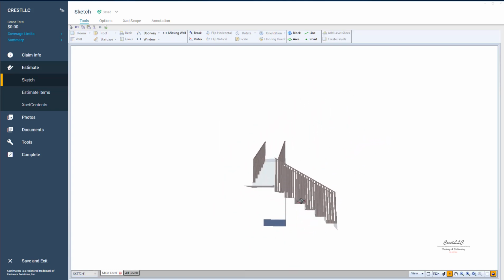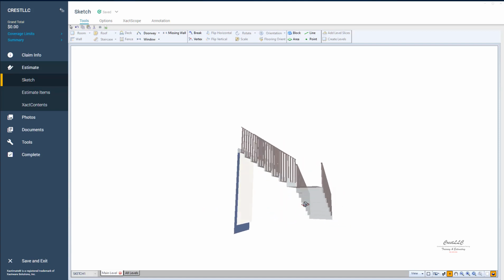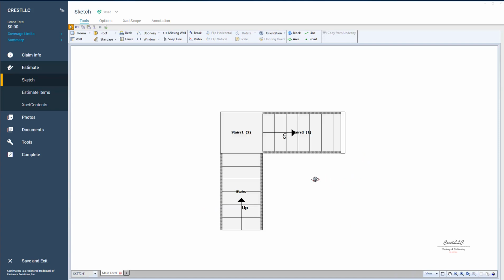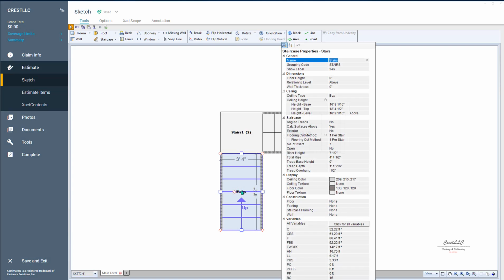We're trying to go up 4.5 feet here, and then we want to go up another 4.5 feet here. So let's start looking at some of those properties. All right, so the first thing we want to do is make this stair 4.5 feet, 4'6" from floor to the landing, which is our total rise. So we're going to open up these properties here.